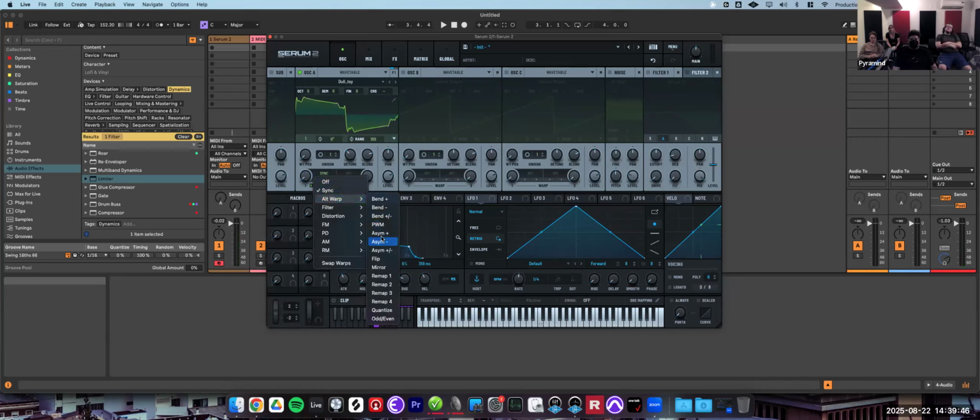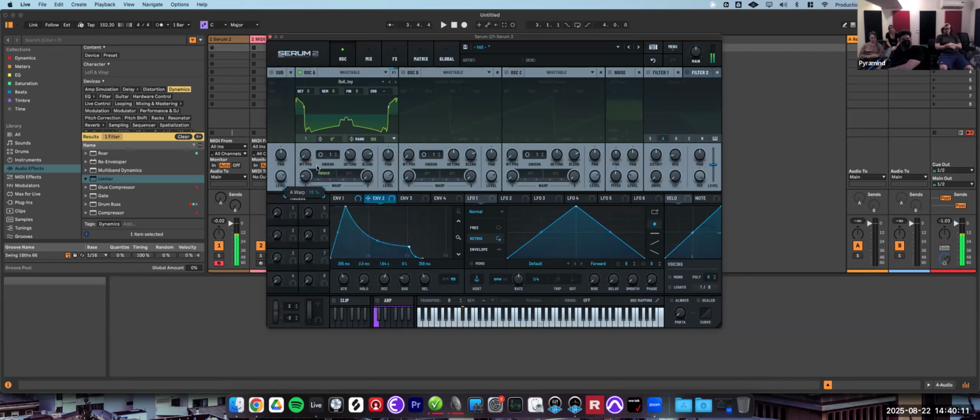And then we have these alternate warp modes, right? Where we can do, say, a bend function to this. Or a negative bend. And so what they'll all do is essentially deform the wave shape in some way. And so they just provide an additional way of creating complex timbres and tones, right?